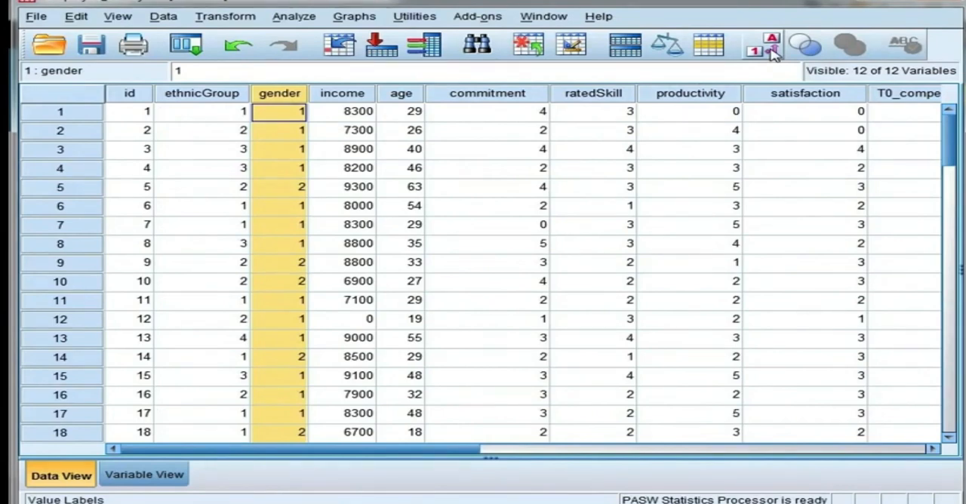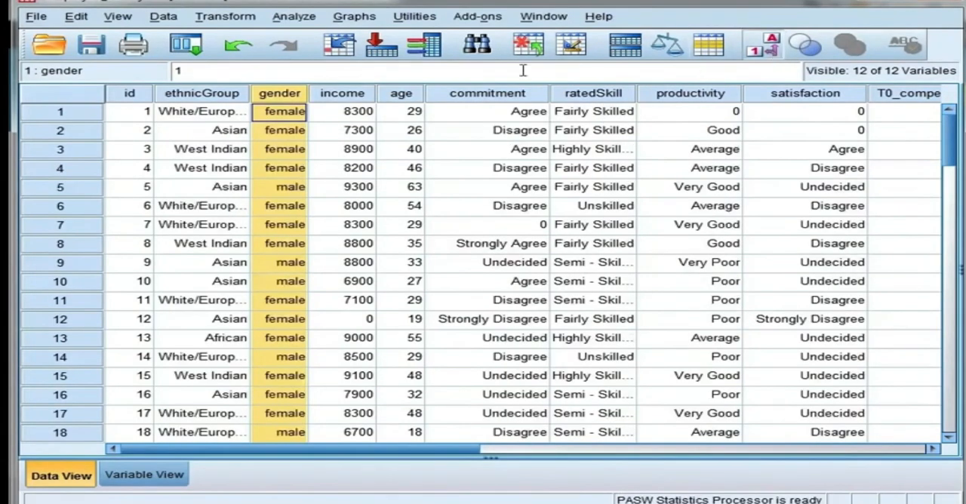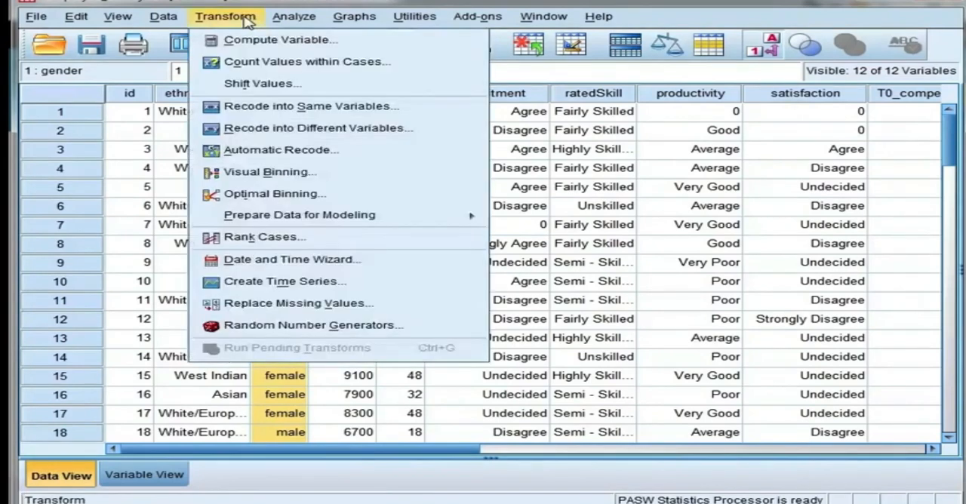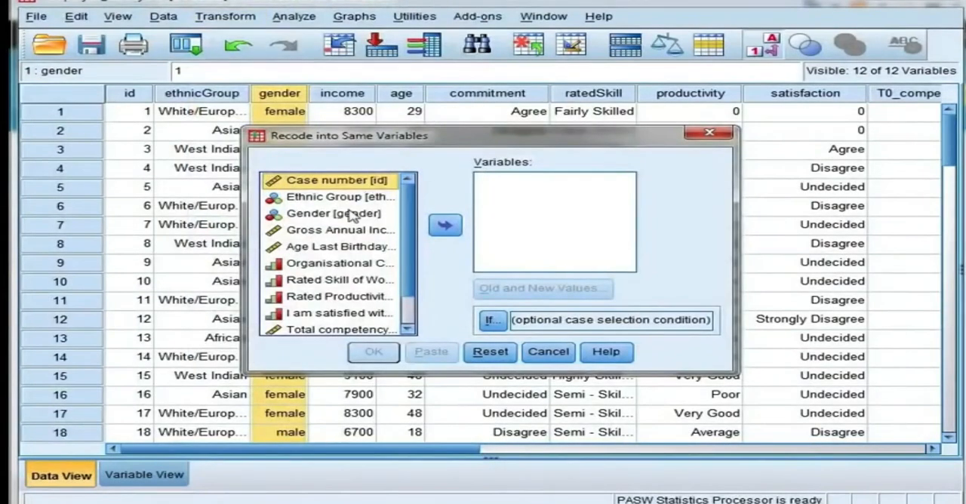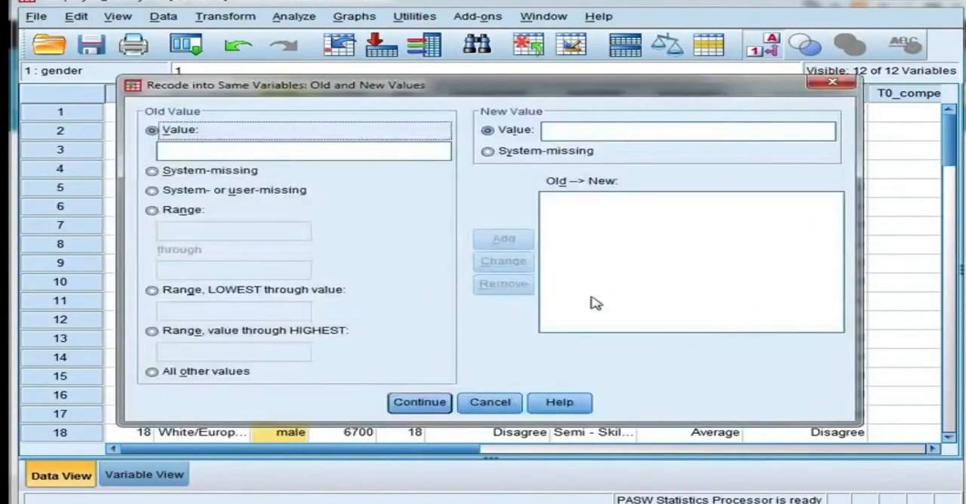Right now, female is coded as 1 and male is coded as 2, but I want to change that so that male is coded as 0 and female is still coded as 1. So from the transform menu, I'm going to recode into same variables, and this will replace the coding I have for gender. I'll move gender over to my variables box, and then I'll click on old and new values.